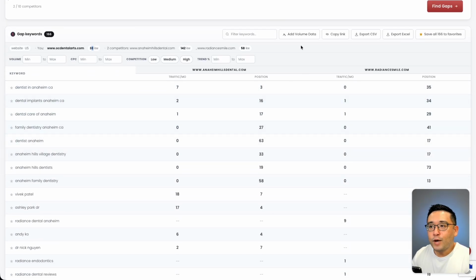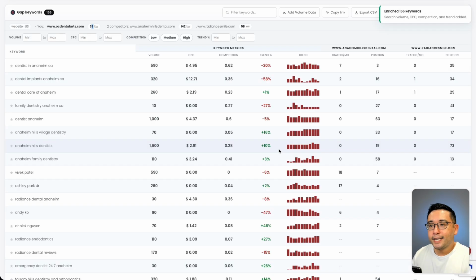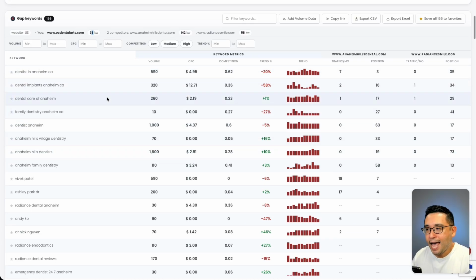You also have the option to add volume data to this table as well. So it'll add search volume, average cost per click, the competition score, and a 12-month trend per gap keyword. So let's add the volume data. And here we go. We have much more informative data that we can analyze to figure out which are the best keywords we should be targeting as well.